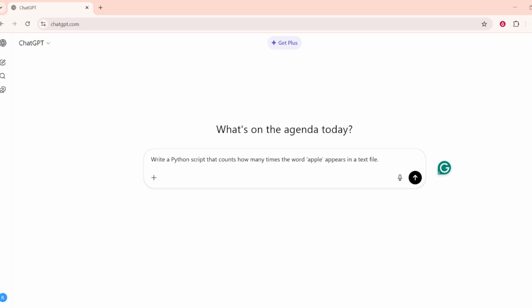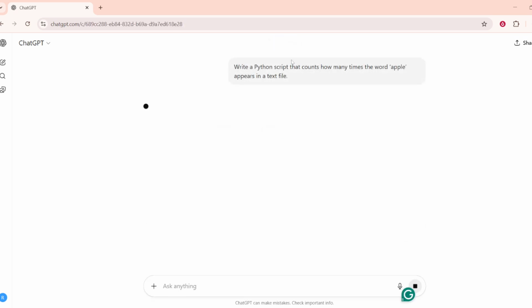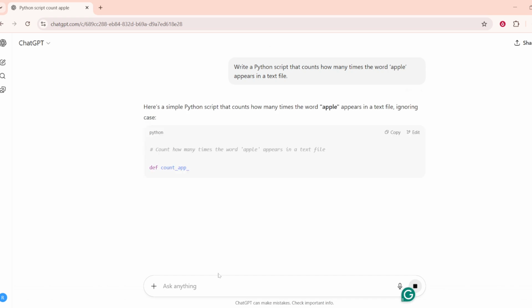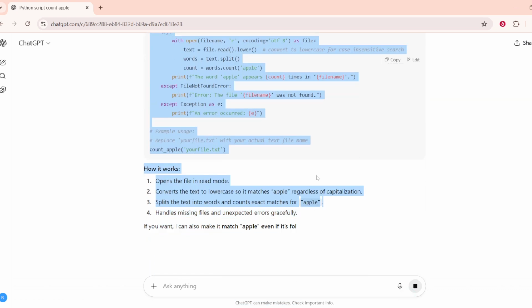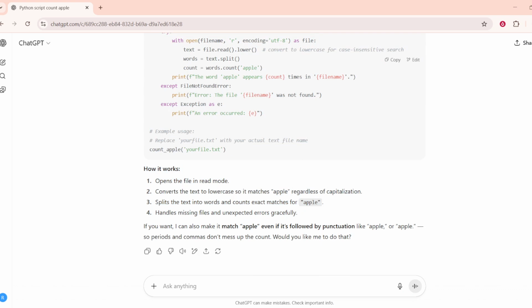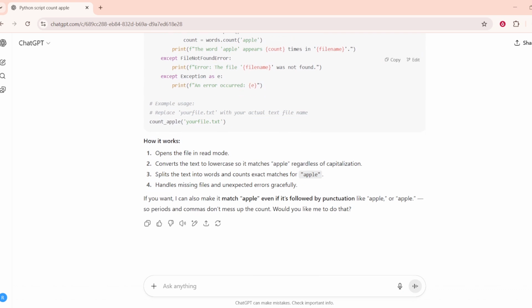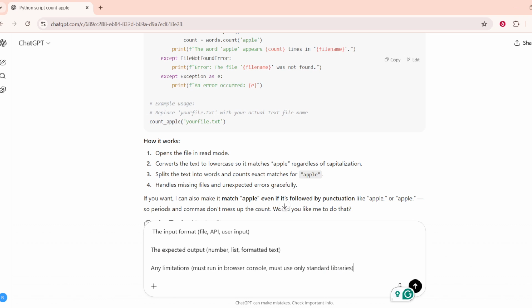Next, it's important to communicate your requirements clearly. This includes specifying the input format, whether it's a file, API, or user input. Additionally, clarify what you expect as an output, a simple number, a list, or formatted text. By detailing these aspects, you provide ChatGPT with the context needed to deliver a solution tailored to your needs.